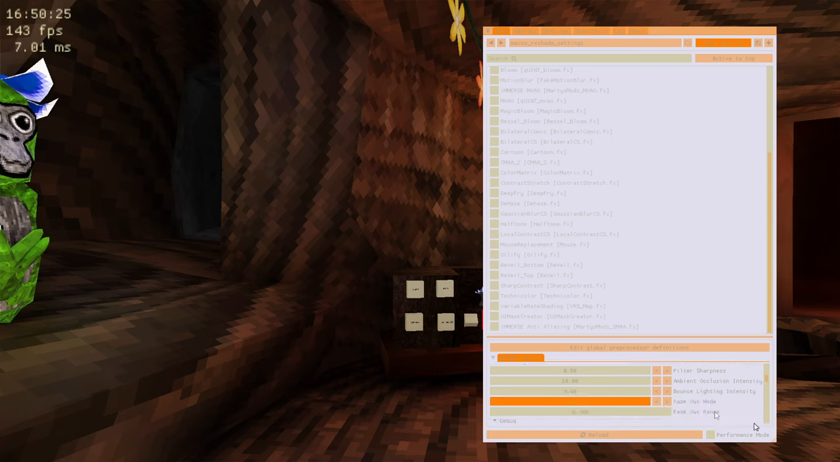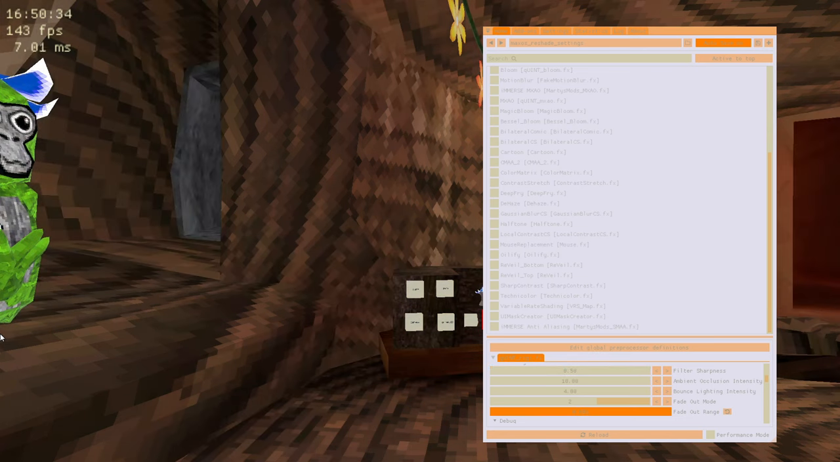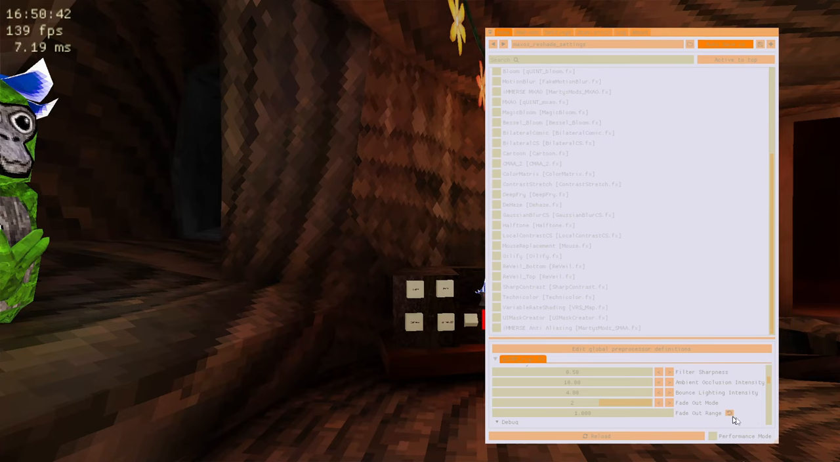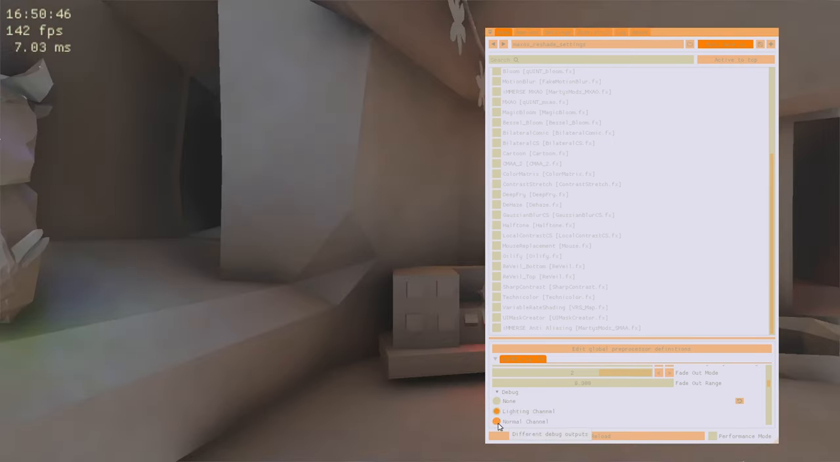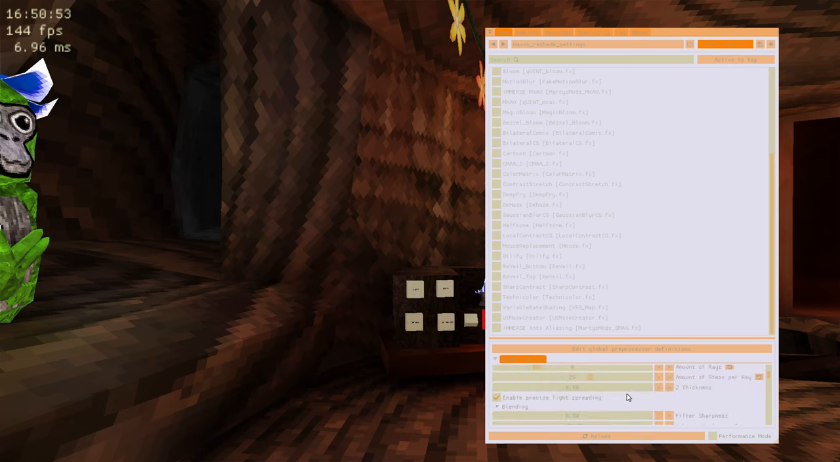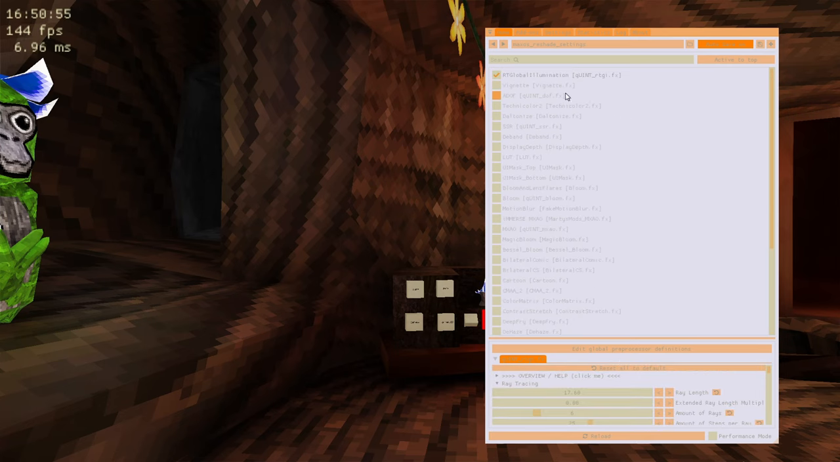Fade out mode just makes everything look kind of darker. Fade out mode, I'm just going to keep that how it normally is. Fade out range: turn it all the way down, and it just turns off completely. Turn it up to 1,000, and I'm resetting it. I don't think you need to touch any of this. Debug, don't touch any of that, just hit none. That's what we did for this.